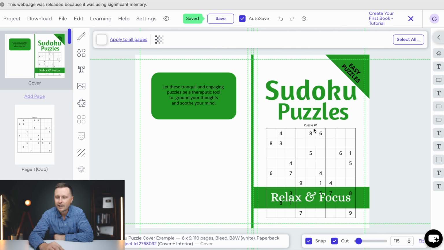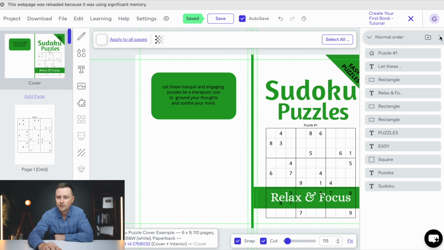So the way to get rid of that, or if you have a word search or anything, you need to get rid of the words, it's the same process. You just go over to the right side, pull out this menu, and this is actually all of the elements that are on your cover. So you can reorder them like you can in Photoshop. You can put things on top of something else or behind something else to control how they are overlapped.